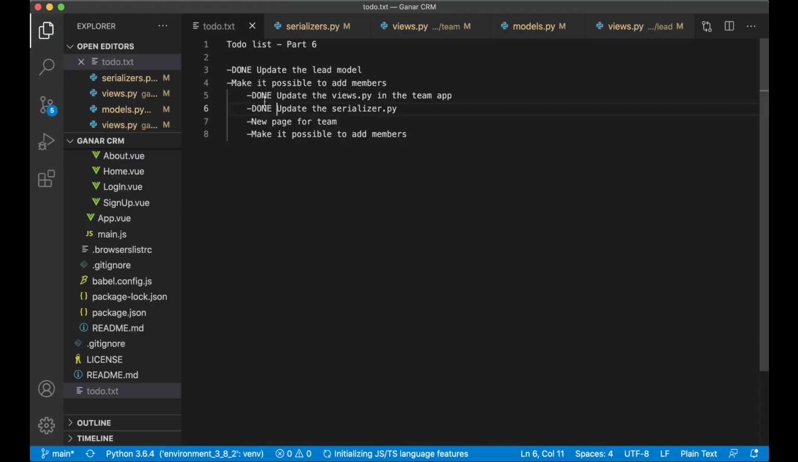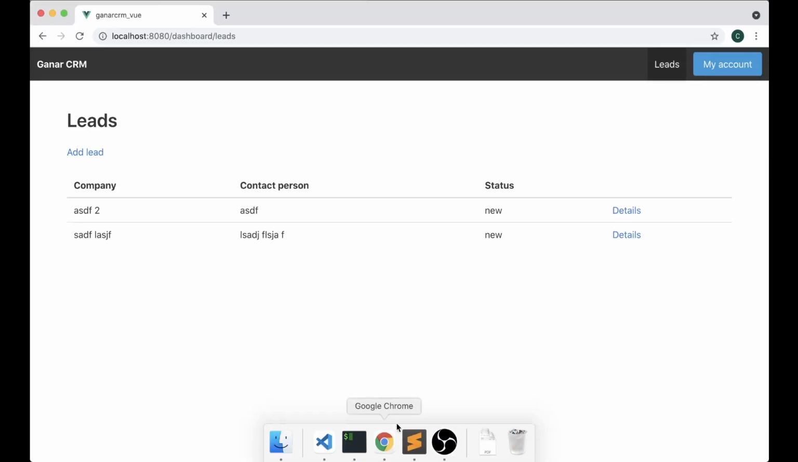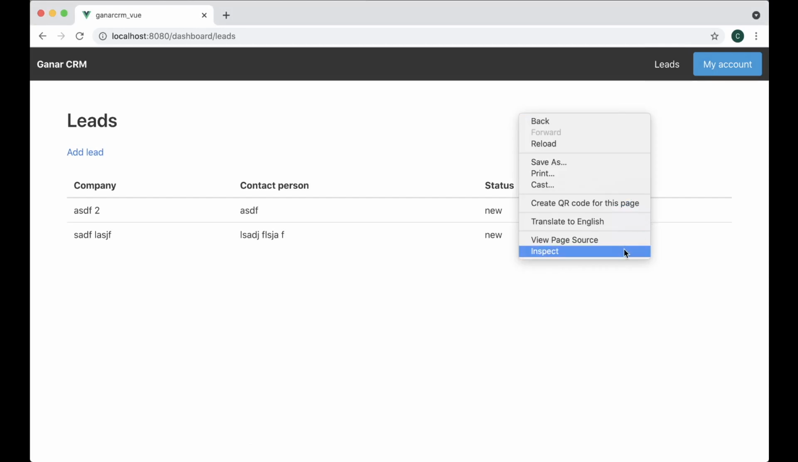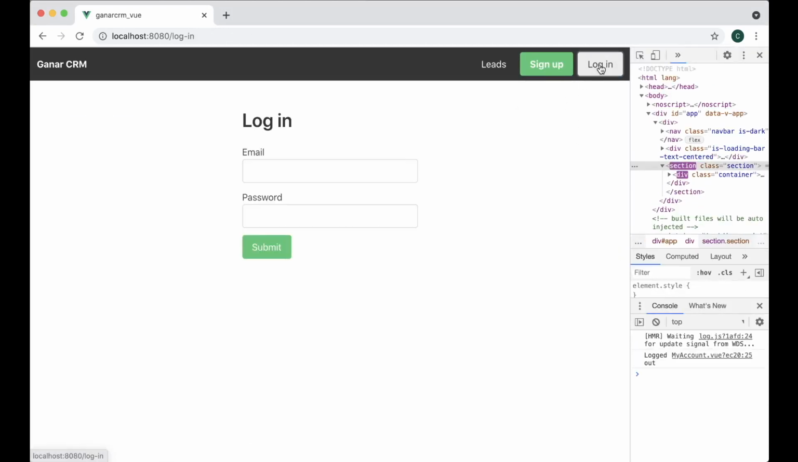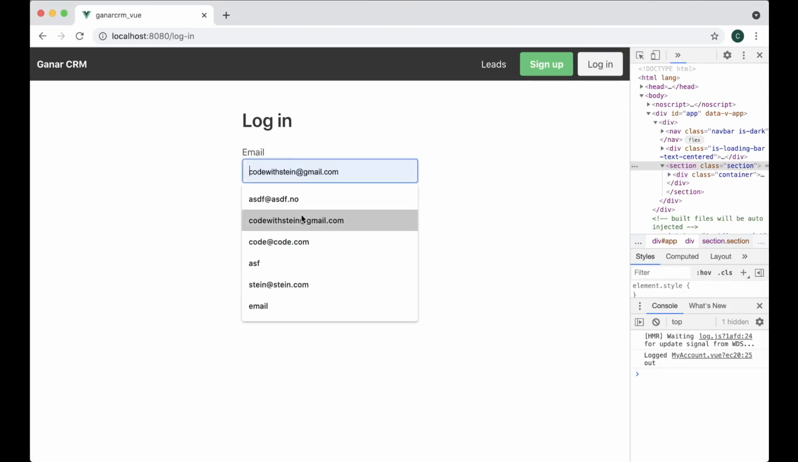And then we can start moving to the front end, because now I want to make a page where we can show which team you are on. But I just want to log out first and log in just to see that there are no errors in the things that I've done so far.